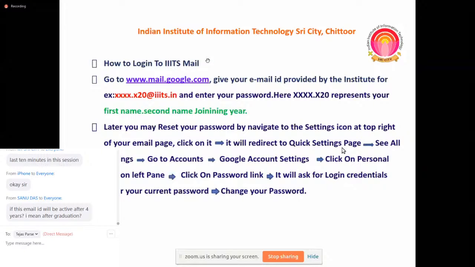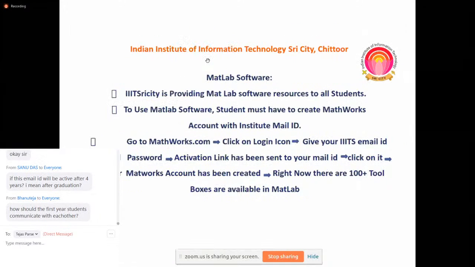You have to go to the settings, then in the Google account settings, you can go to the personal information on the left page, and you can click on the password link, and it will ask for the login credentials. Then you enter your current password, and then you can reset the password. I'll anyhow share these slides, then you will be able to follow these steps.